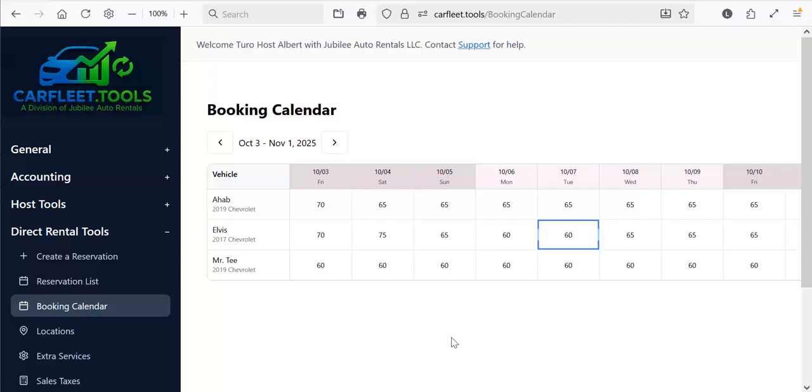Now, what will happen when a reservation is made is the system will take, say, these 3 days, if you're doing a reservation for Saturday, Sunday, Monday, we'll take those 3 daily rates, add them together, divide by 3, and that'll be your average daily rate. And that'll be how the calculation for a reservation daily rate is done.